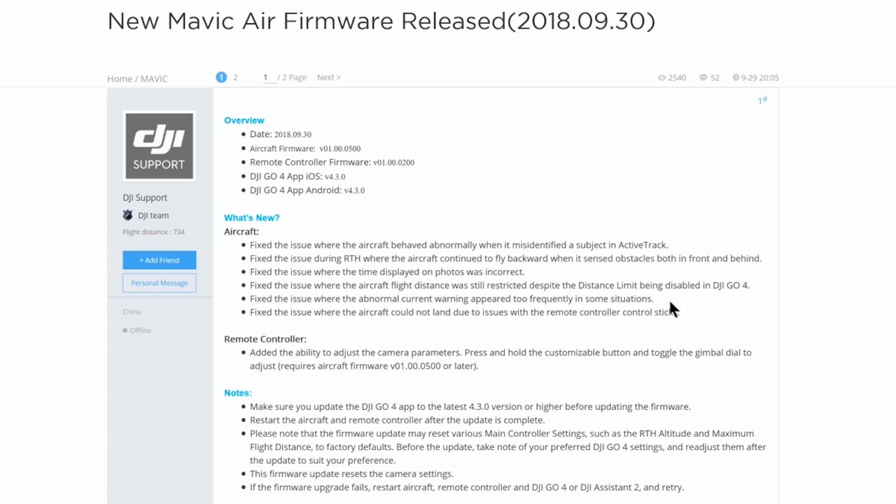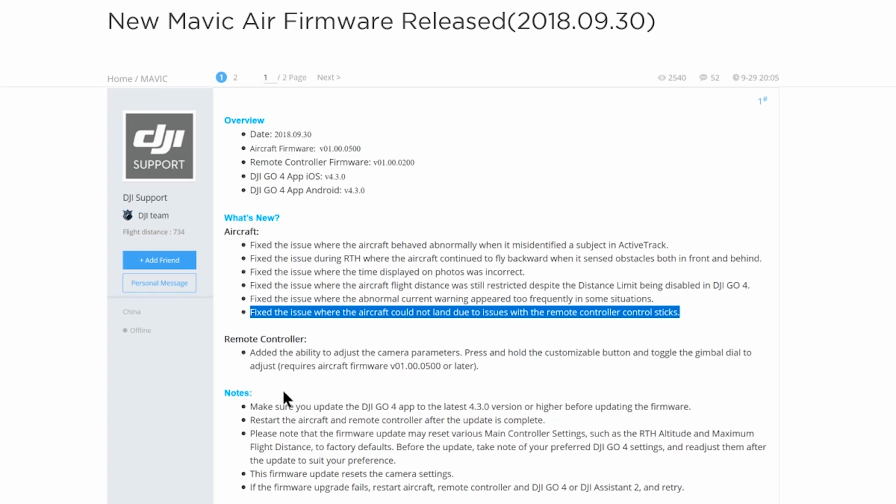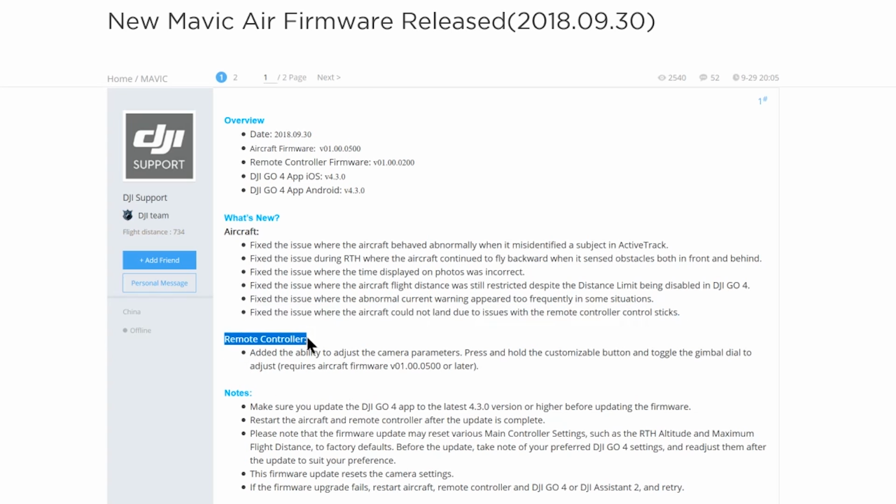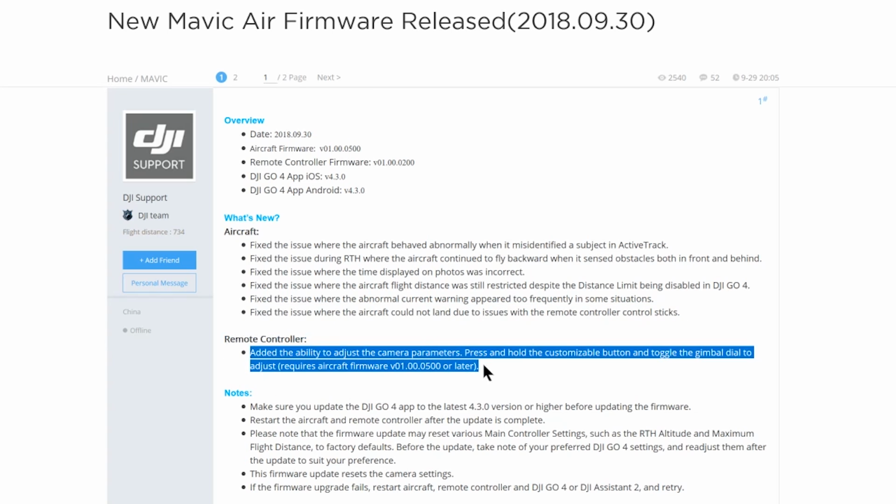Fix the issue where the aircraft could not land due to issues with the remote controller control sticks, another significant fix. Then you have the remote controller firmware updates as well. They added the ability to adjust the camera parameters, basically press and hold the customizable button and toggle the gimbal dial to adjust. This one requires aircraft firmware version ending in .0500 or later. That's it. So those are the most recent updates since the previous update we had about 5 months ago.